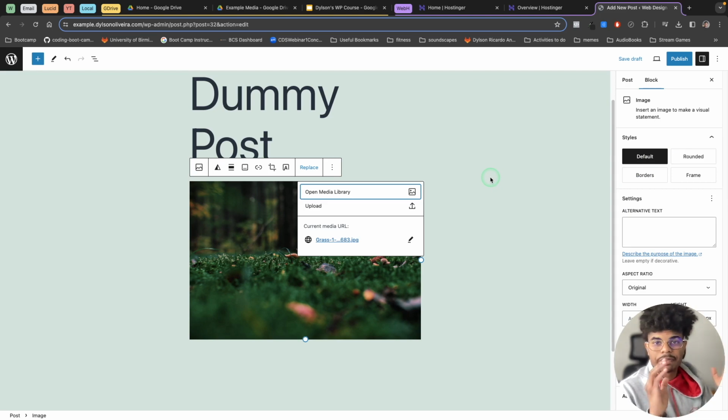And now that we have some media to work with in our media library, we can finally move on to the Gutenberg editor in the post section. See you then.